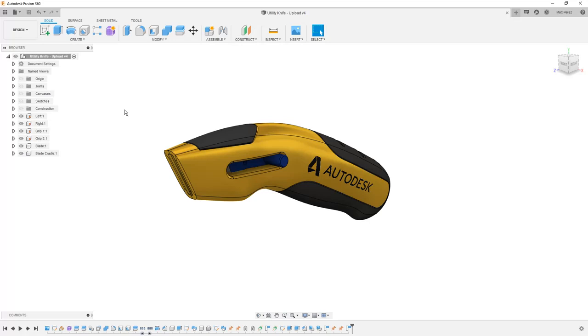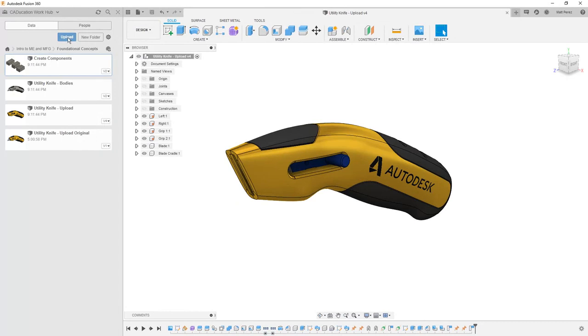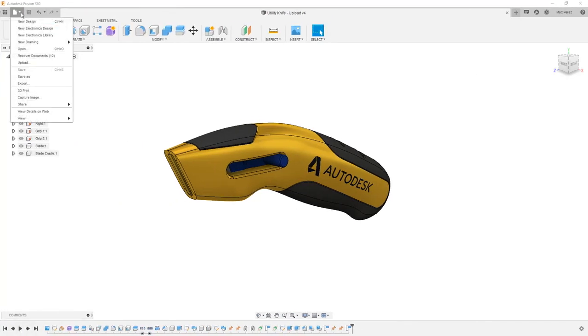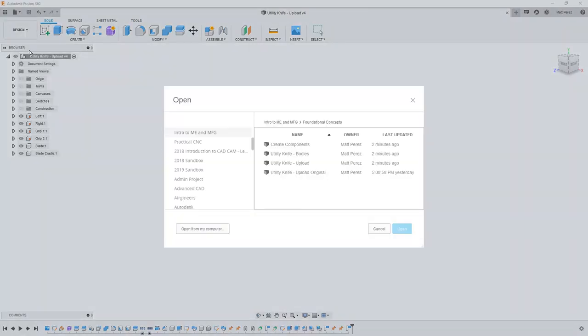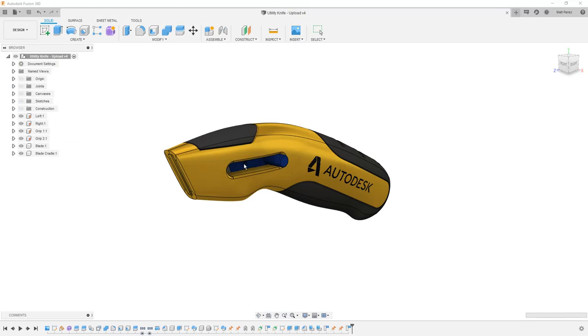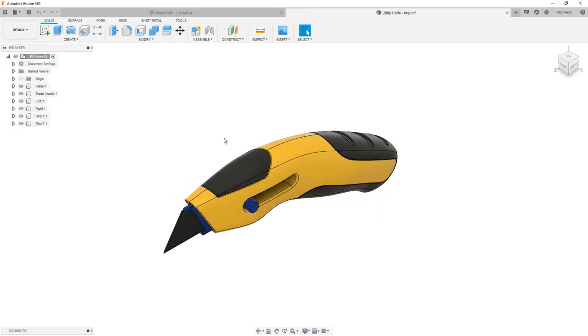look at importing a step file. This can be done in the data panel by selecting Upload, how we've done all the files so far. But let's also take a look at using the File dropdown and selecting Open. This will allow us to open designs from other projects inside of our data panel, but also open from our computer. We're going to be taking a look at utility knife-import.step.